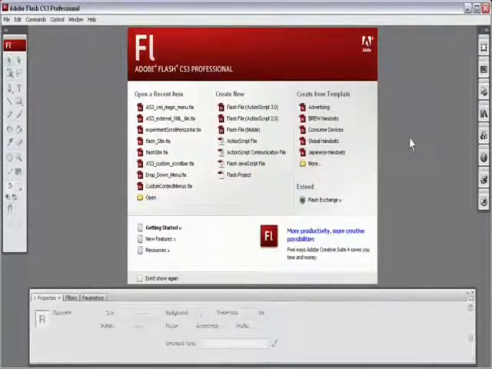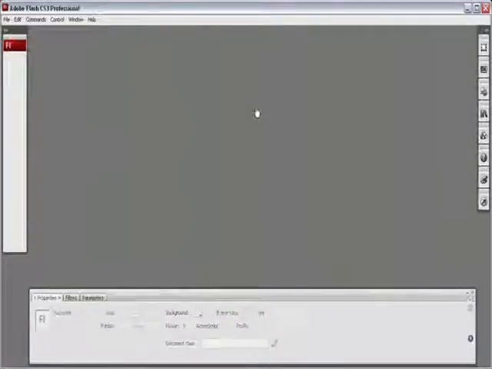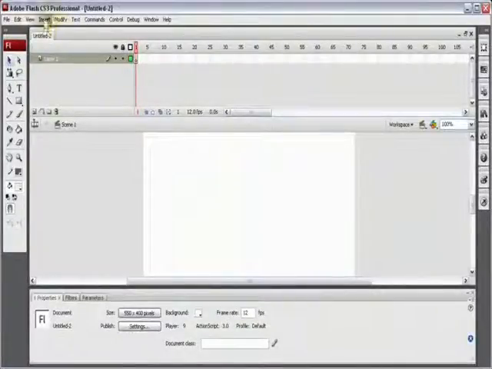Then let's start the tutorial on how to make a Flash website using ActionScript 3.0. Now go to the ActionScript 3.0. So first of all, I'm gonna change my document properties.